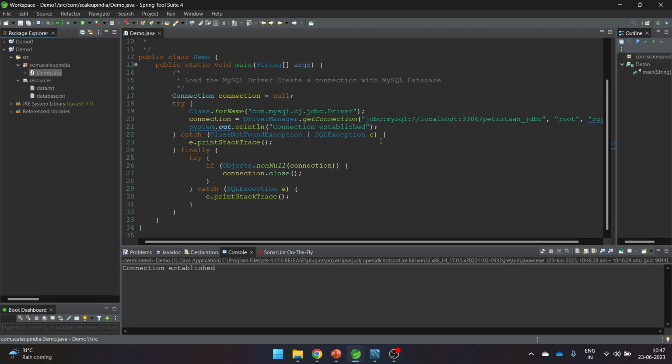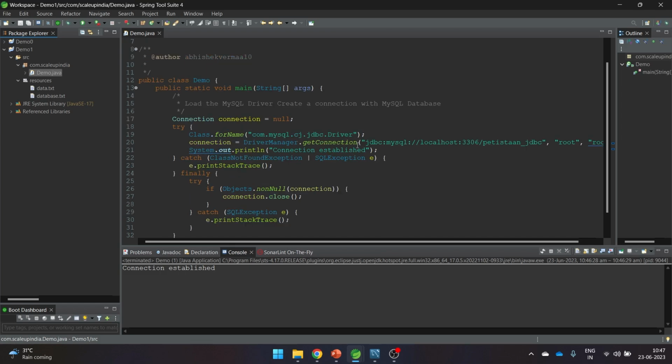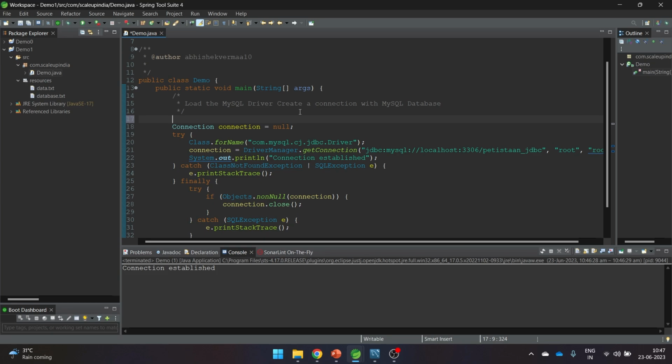Now let's try to enhance this a bit. Obviously, we are still not going to execute any CRUD operations, but we will enhance it a little. As a good practice, you should not provide all these things here, like driver name, URL, username, password, because there will be multiple methods in which you need to create a connection, load the driver and do all the things. So we will make them variables.